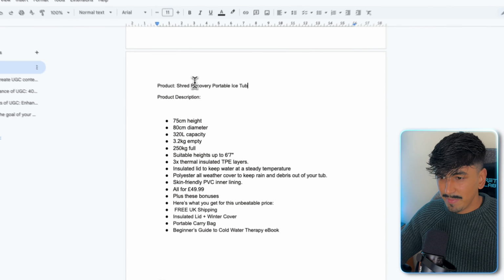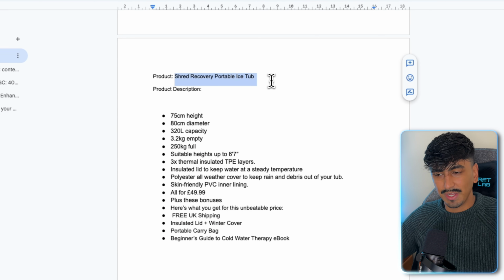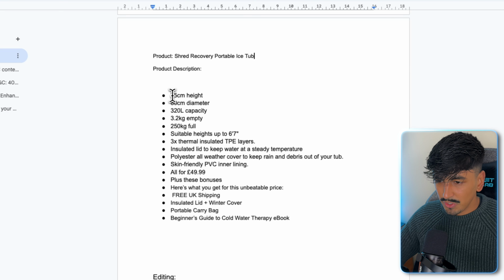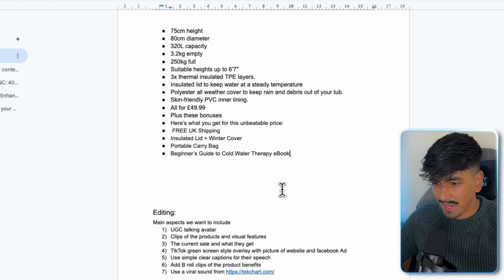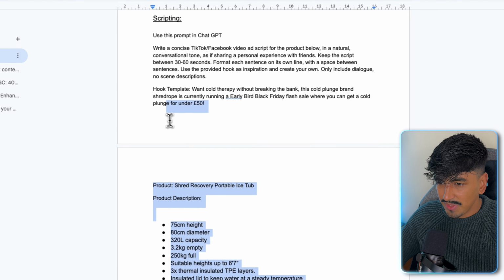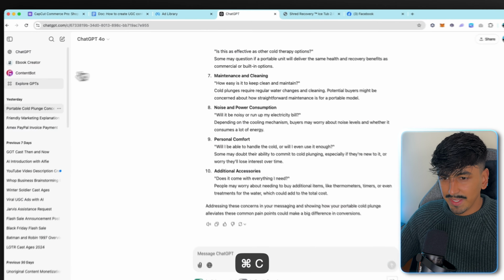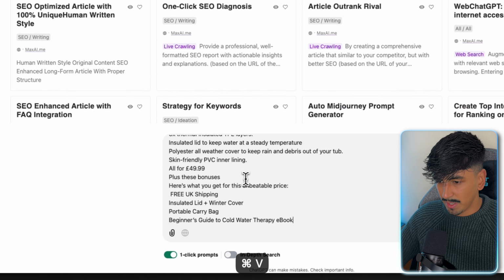Then you put your product name here. Make sure to have just what your product name actually is. If you've got loads of SEO tags, don't include that. And then for the product description, you can put your full product description plus any bonuses, etc. that you get. And now we're going to copy and paste this entire thing. I'm going to slap it into ChatGPT. And this is going to give us the outline for our script.